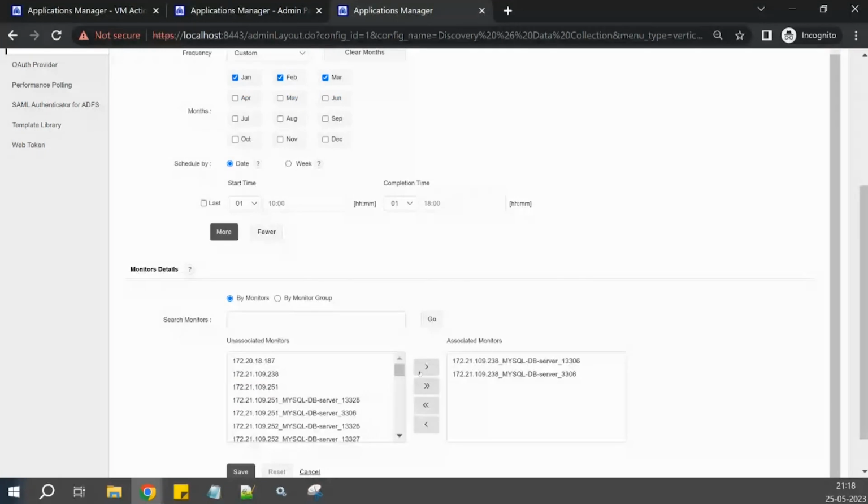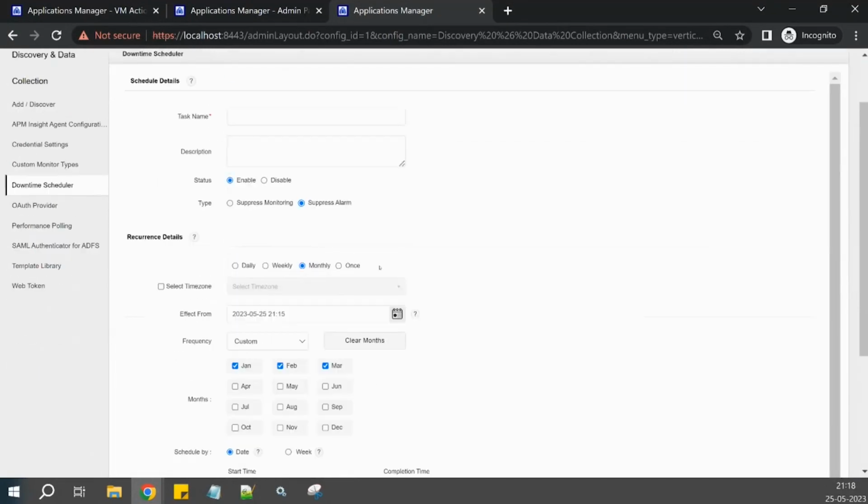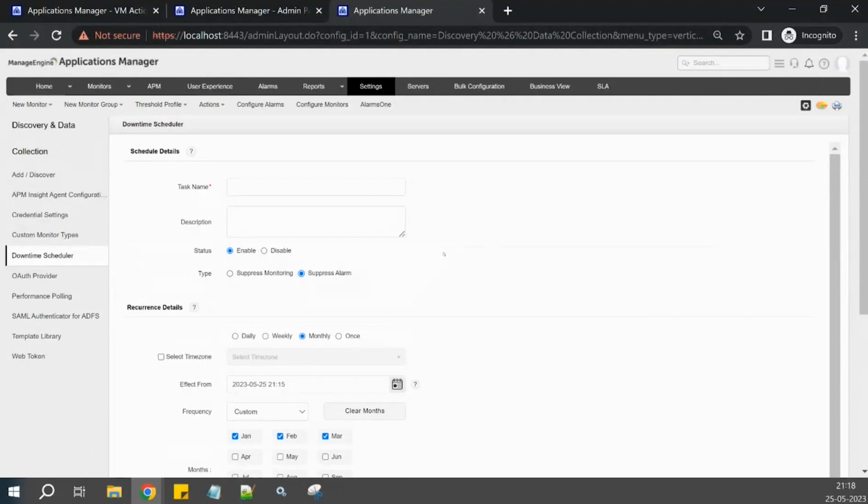Okay, and it will suppress only the alarms. The data collection will still happen during the scheduled maintenance. Only the alarms will be suppressed. With the help of this, you can avoid unnecessary false alerts in case it is a planned activity.